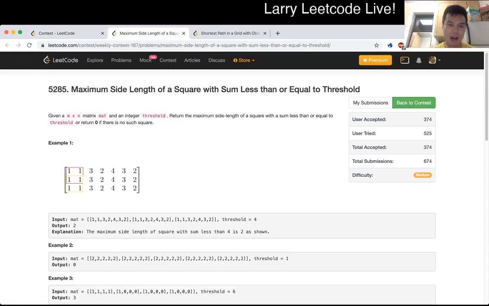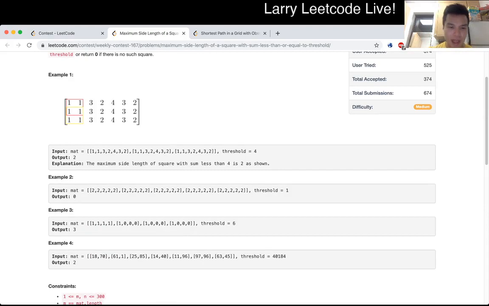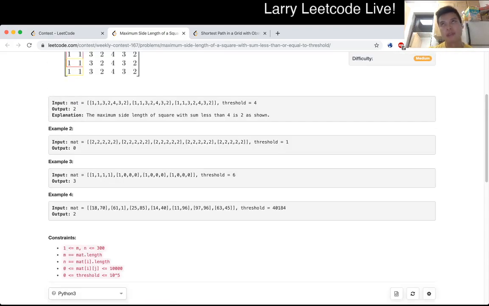Maximum size of a square. Maybe there's a more direct dynamic programming. Now that I think about it, you could probably generate the partial sums and then do dynamic programming on that based off the width, because it's almost like a sliding window type thing, which will be n square. Is it? I don't know.